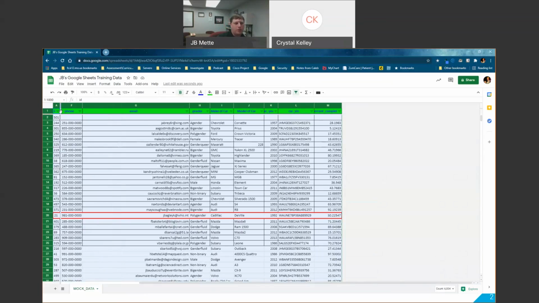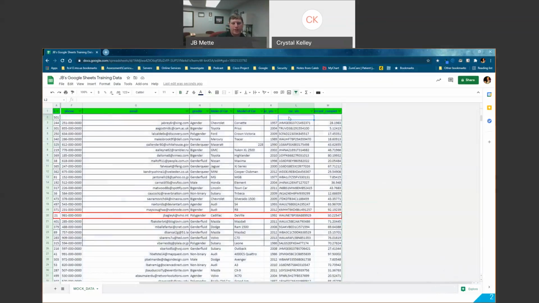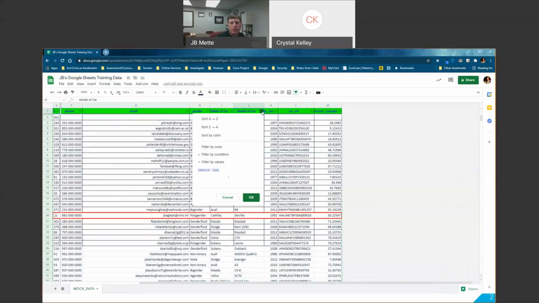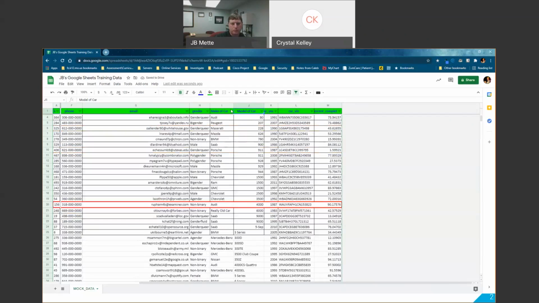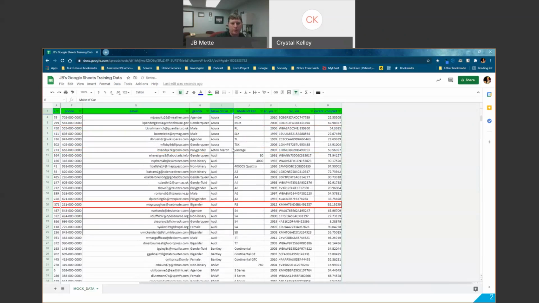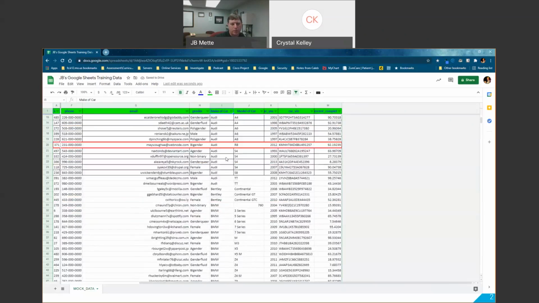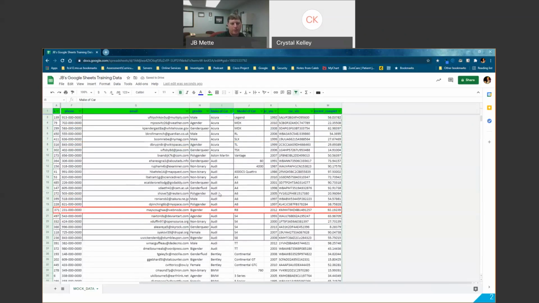So now that I've turned my filter on for my entire spreadsheet, I can go to model of car, and you see now that I've got these down arrows to work with at the header of each column. So under model of car, I'm going to click that down arrow, and I could use this to sort really quickly. So I could sort A to Z the model of cars that are in here and the make of cars that are in here, which is probably a little easier to work with. So you'll see Acuras come before Audis and that.